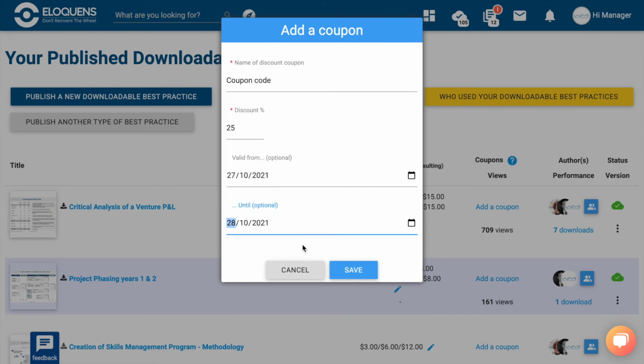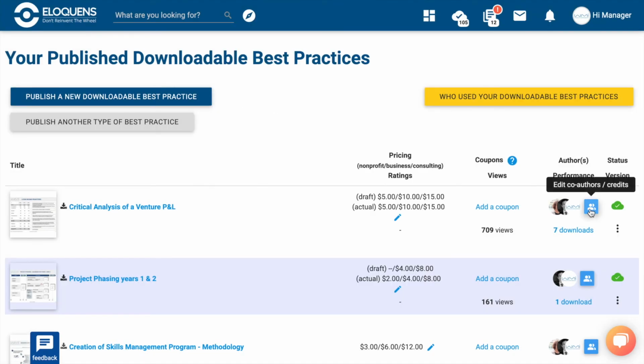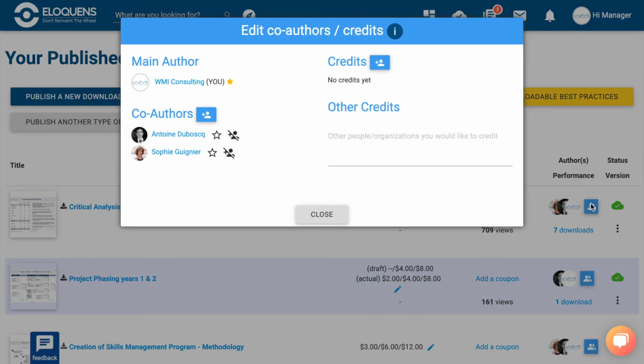Just to the right, you have the option to add a co-author to your best practice. If you select this blue square, you can add your co-author's account. Or you have the option to credit another author on Eloquens or any other people or organizations who have helped you. This is a great feature if you are working on a company account or have worked collaboratively with other people to produce the best practice.